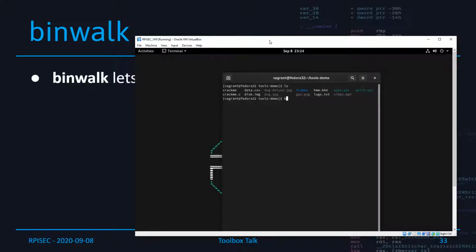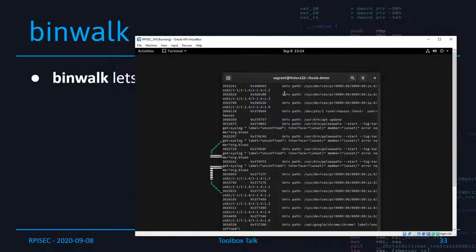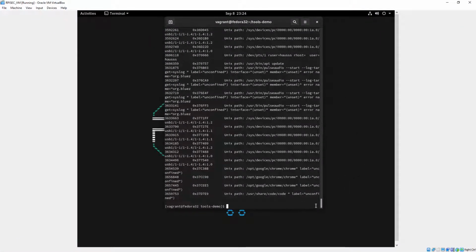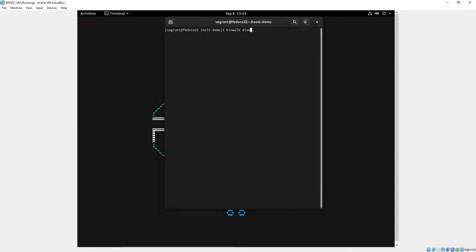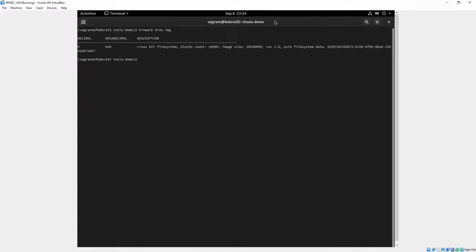So I could say, for example, binwalk on logs, and it's going to see a whole ton of stuff here. It's like, I found this Linux path, I found all this cool stuff. But if I run it on, say, this disk image, look at that. It tells us this is a Linux ext file system with 10,000 blocks, this very specific size. It's got all this useful stuff on it.